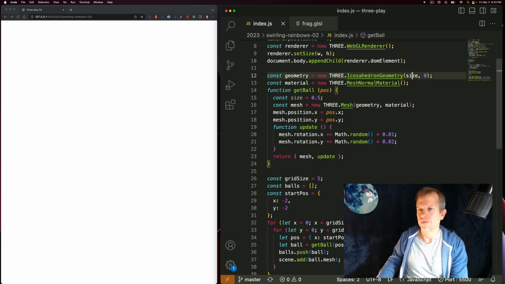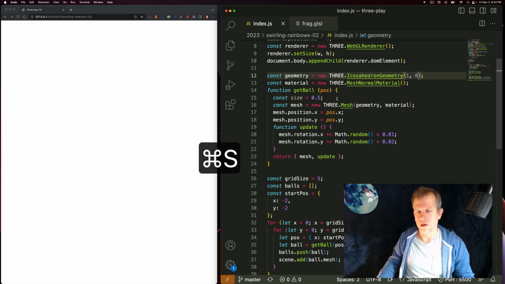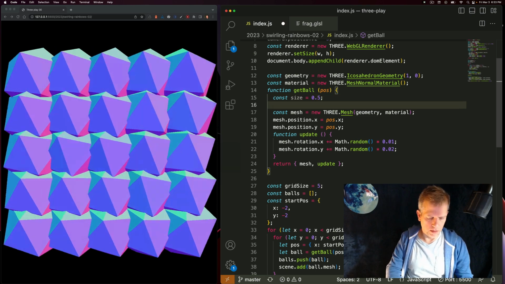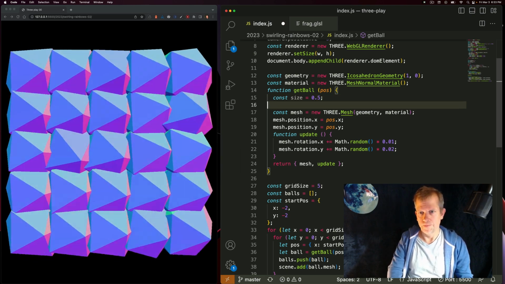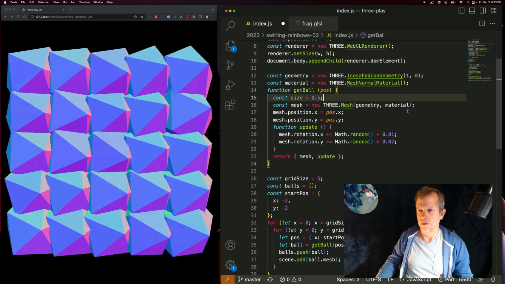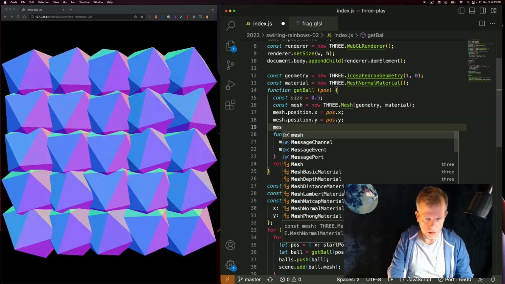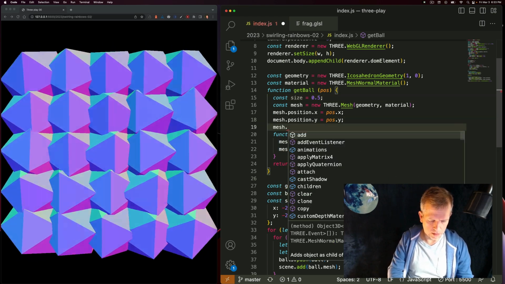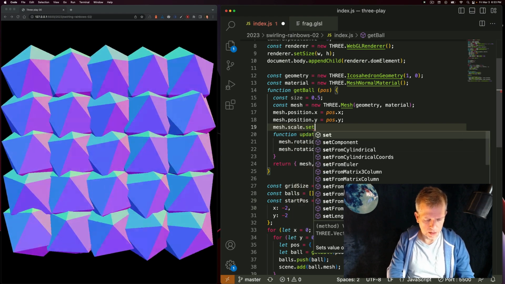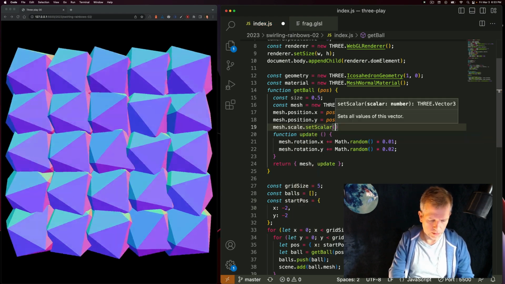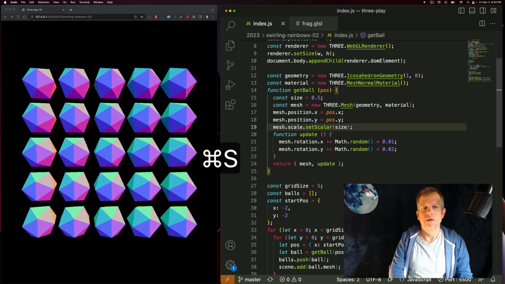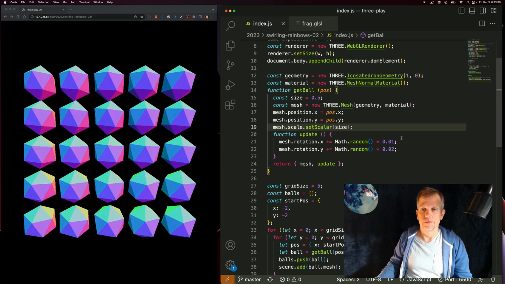I can let's say 1 here. Great. And then here I can say the mesh dot scale dot set scalar, and then pass in size. It's the same difference. Good.